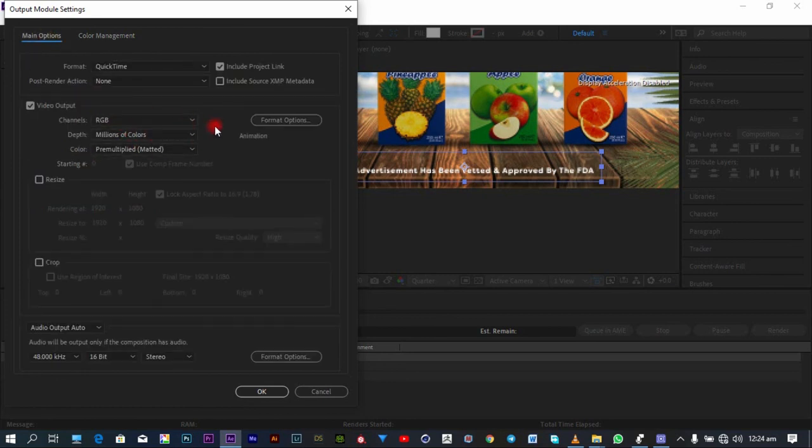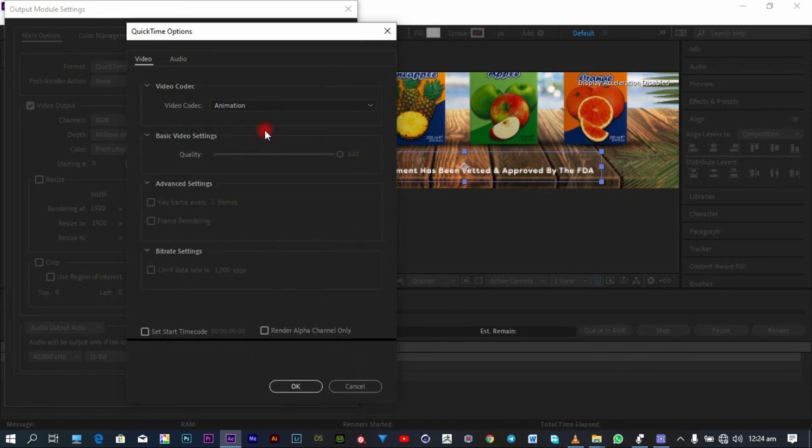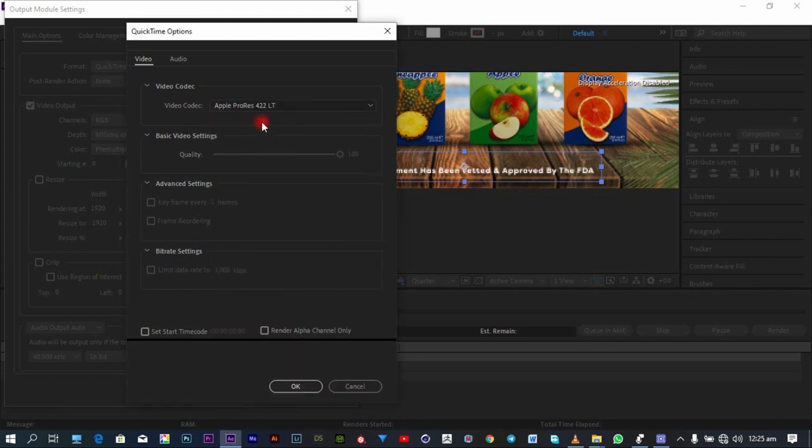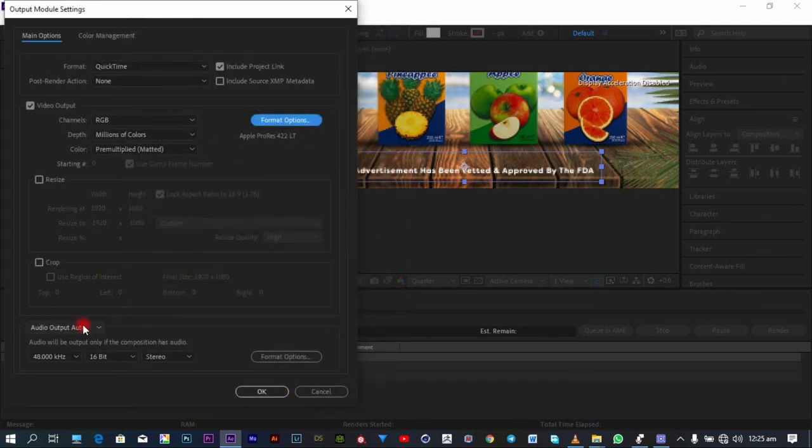Then with the format options, when I click here, I have the chance to change my video codec. Usually you can leave this on Apple ProRes LT, or you can leave it on Animation or anything. You just choose what fits whatever you want. Then audio output: since there's no audio in here, as we are going to be doing it in Premiere Pro, I'll just click on off. That's going to reduce my render time very much. So then I'll just click on OK.